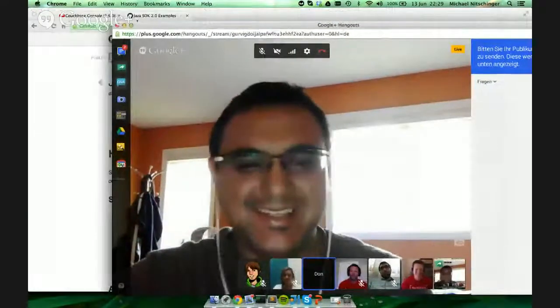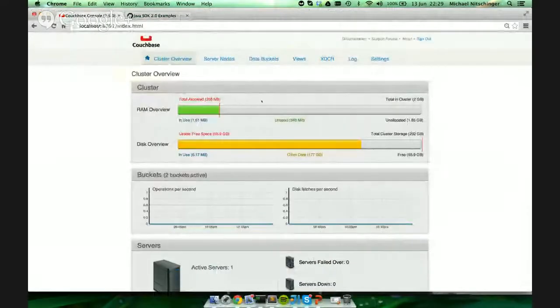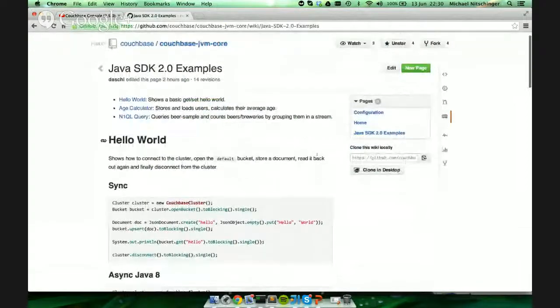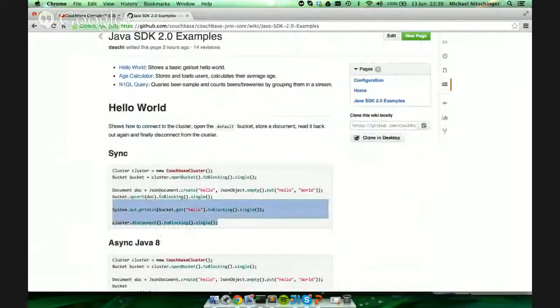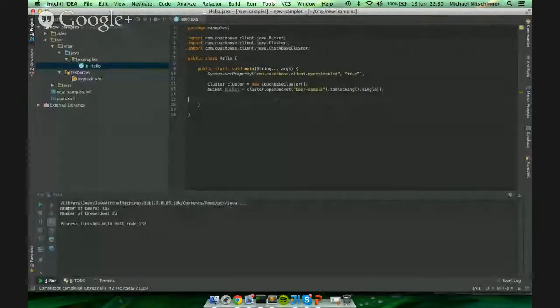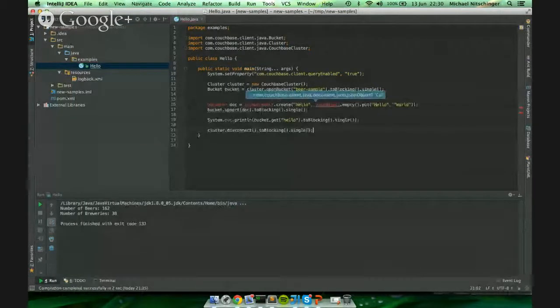So let me just copy some. So I'm running Couchbase Server 2.5 on localhost, nothing fancy, so I'm not using 3.0 or anything like that. And let's just go with a blocking example first to get started easily. So I'm putting stuff in here.